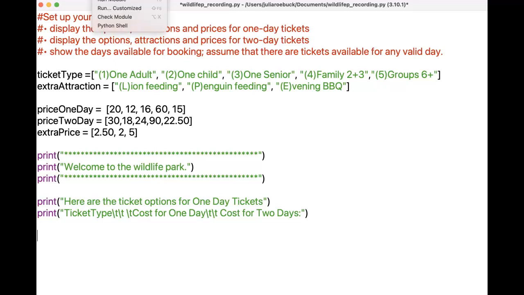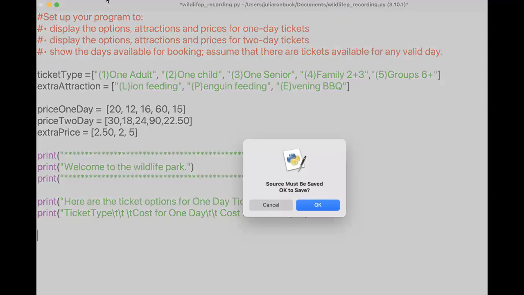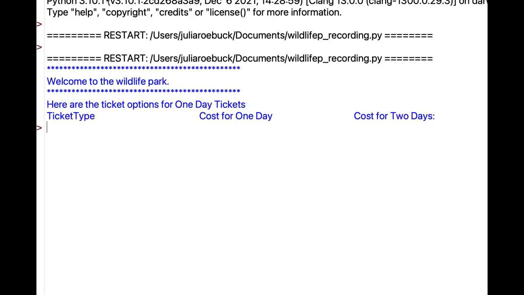So actually if we run that, and obviously you need to pause the video and write that yourself. But if I run that, you can see it's got here are the ticket options for 1 day tickets, ticket type, cost for 1 day, cost for 2 days. So it's the header of the table. So now we're going to print out what was in those arrays.